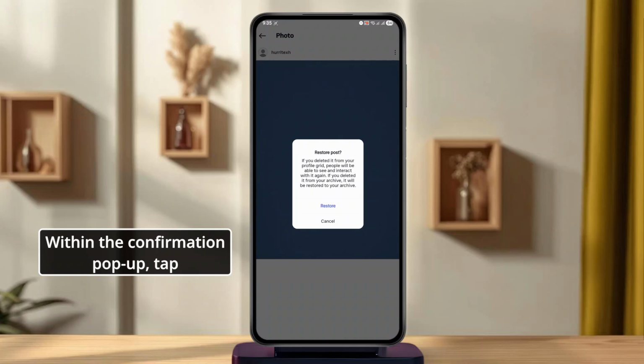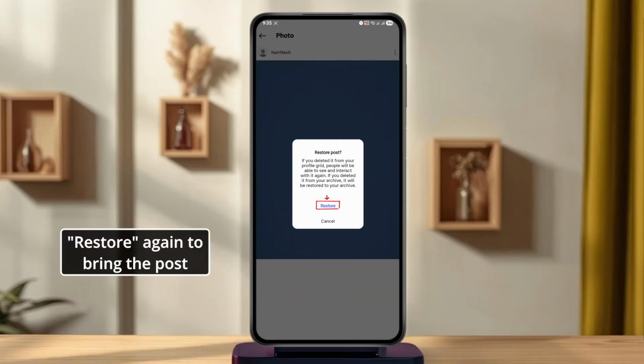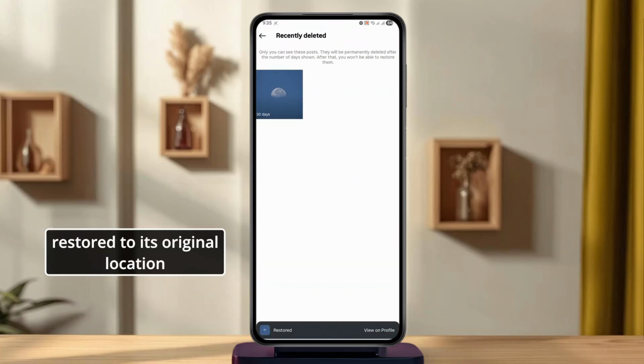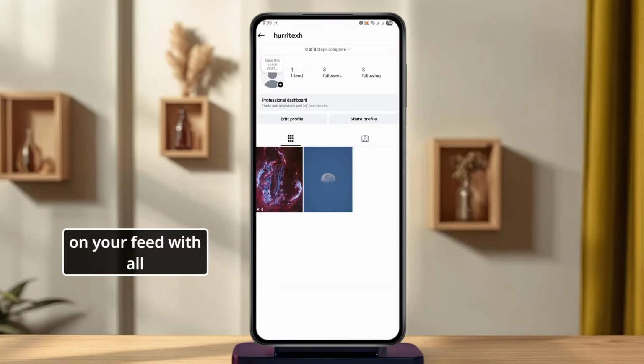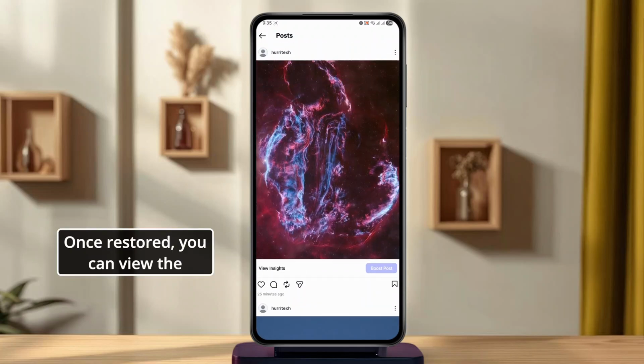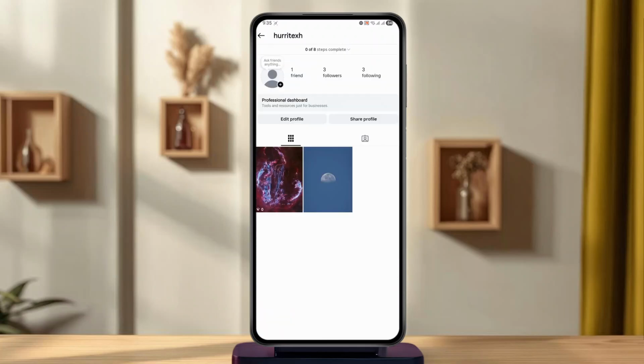Within the confirmation pop-up, tap Restore again to bring the post back to your profile. The post will be restored to its original location on your feed with all likes and comments intact. Once restored, you can view the post on your profile immediately.